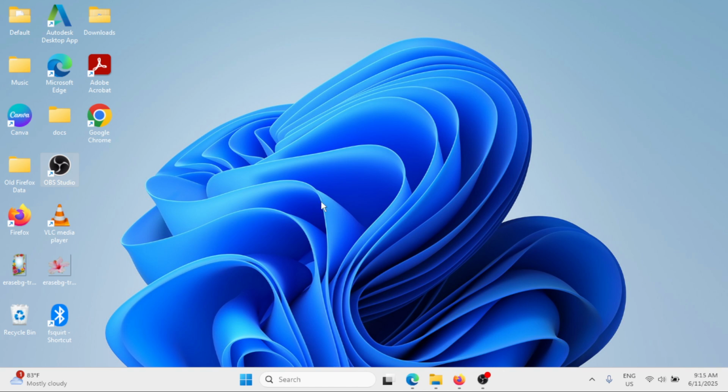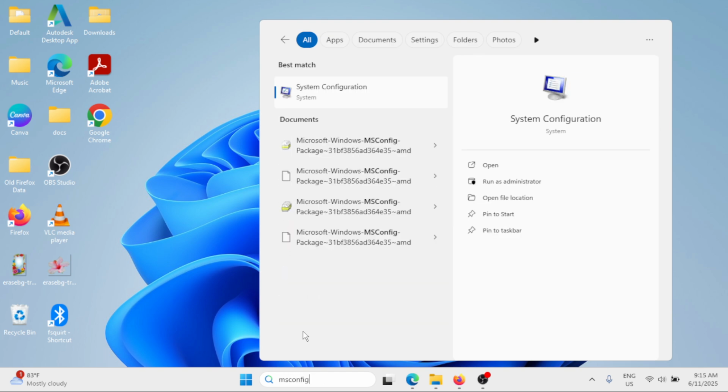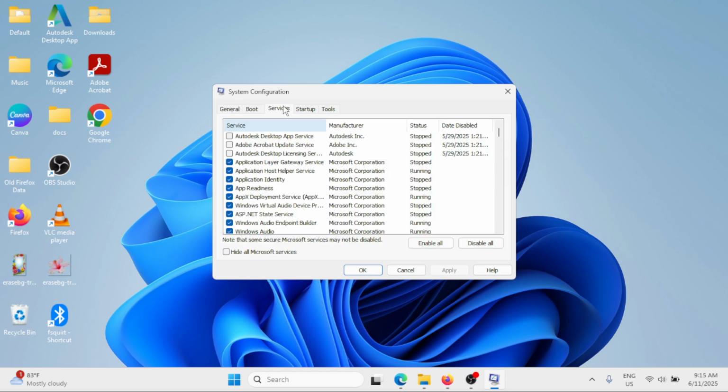Then we can also perform a clean boot. So go to the Windows search bar and type msconfig. Click on system configuration under the best match. Go to the services tab.